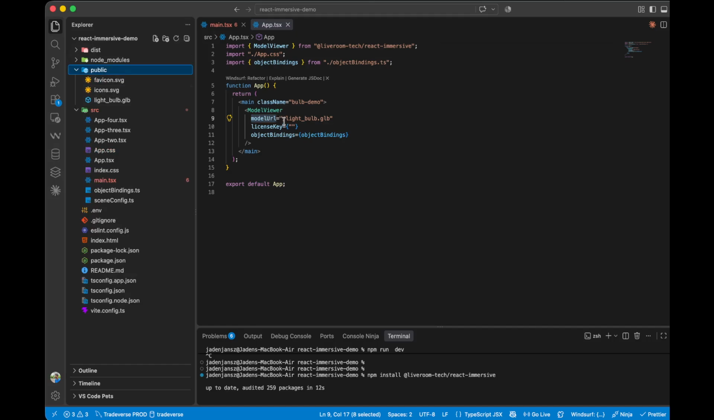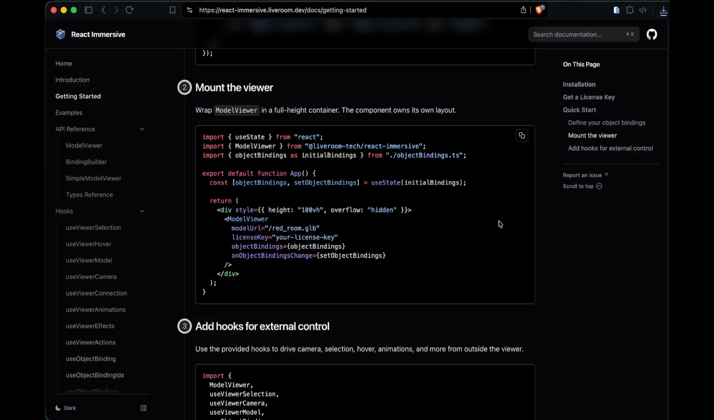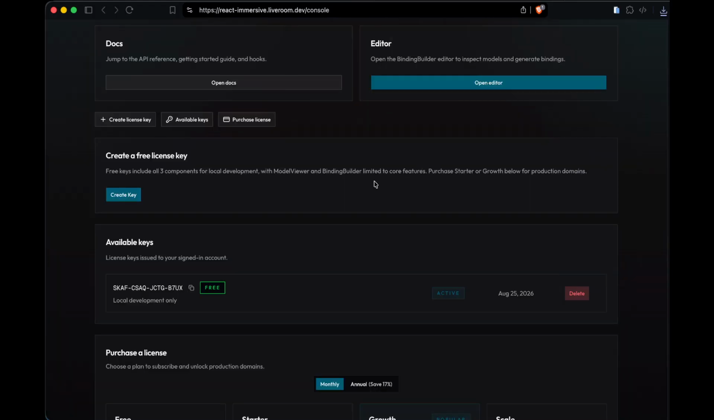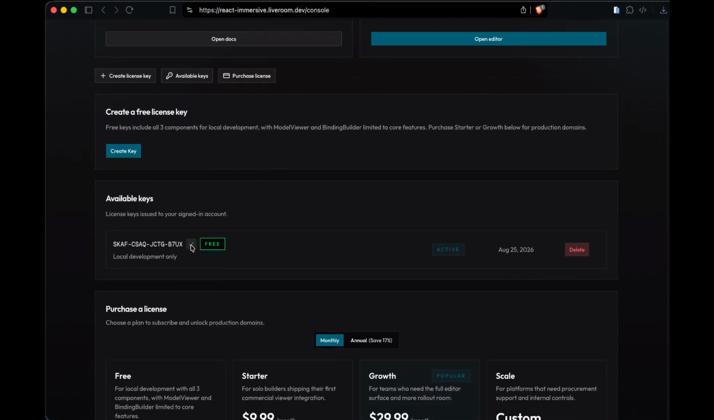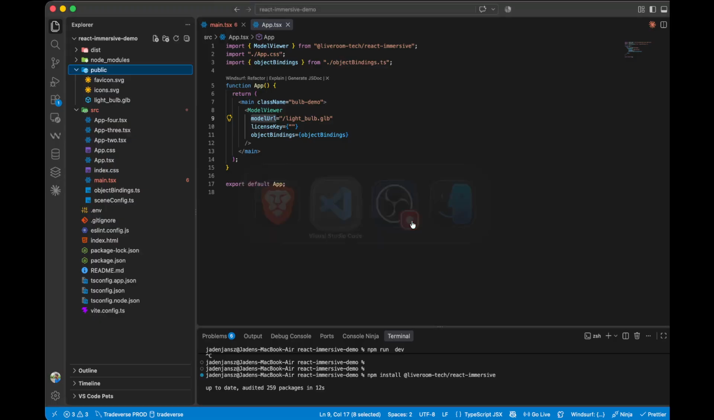So then you can write here /light_bulb.glb. Then for license key we generated one in our developer console, you can go ahead and copy your key, come back and paste it to the prop here.